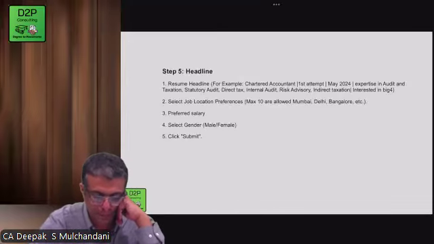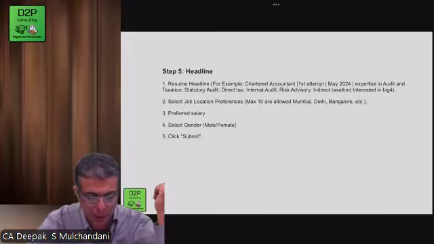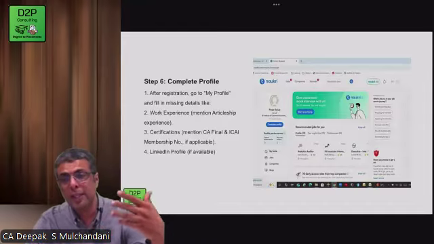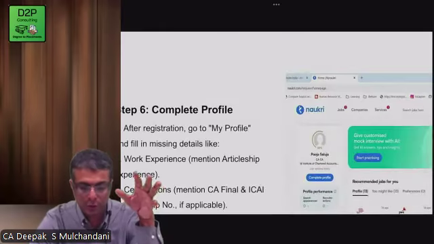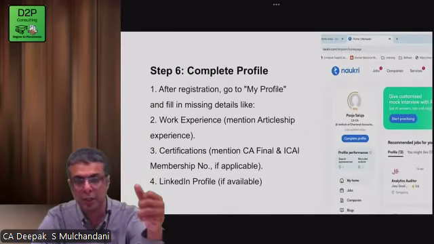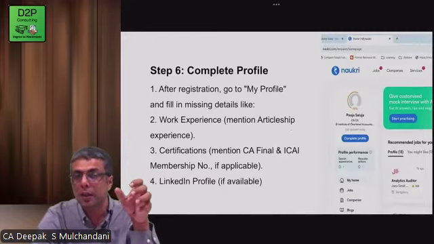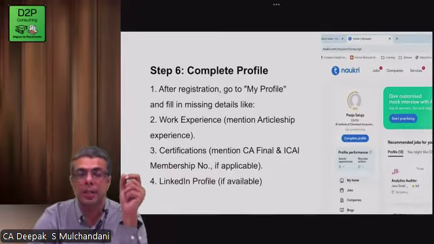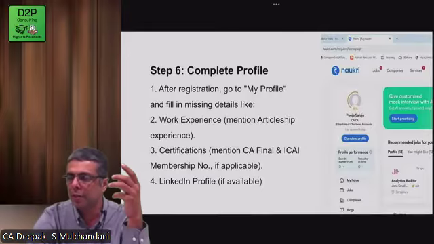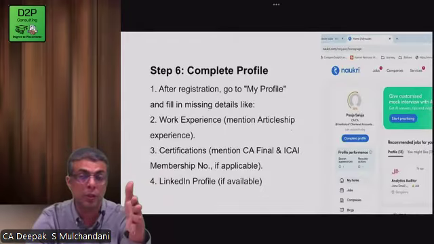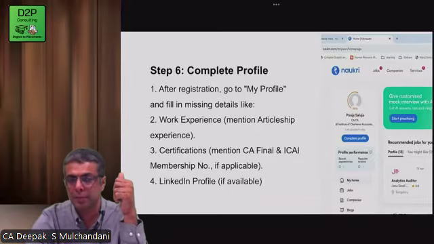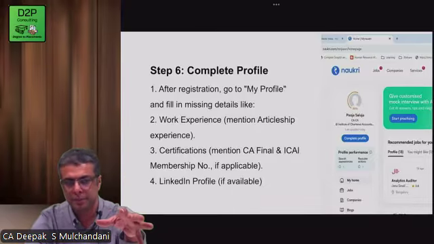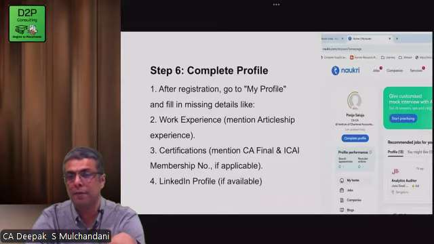Gender, okay, and then you can click submit. Now the important aspect starts: complete your profile. After registration, you have to go to My Profile and fill in the missing details. In work experience, you need to clearly mention articleship experience. But as I said, if you have worked for 3 years, that is pre-qualification experience, not post-qualification experience. Mention CA final, ICAI membership number if applicable, and your LinkedIn profile if you have one.